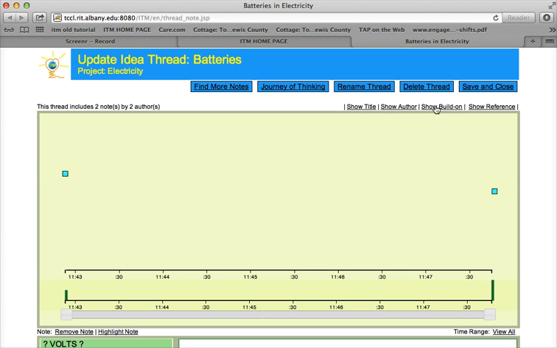If two notes, or one note built off of another note, you could show that relationship between the notes by clicking on Show Build On, and you would see that the later note built on the idea of an earlier note. And if one note specifically referenced another note, you could view that by clicking on Show Reference. And in this example, this later note did not specifically reference the earlier note, so there is no dotted line there.